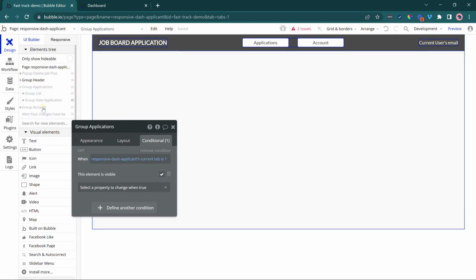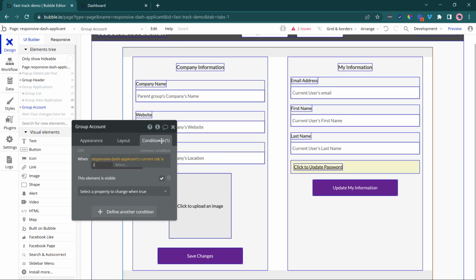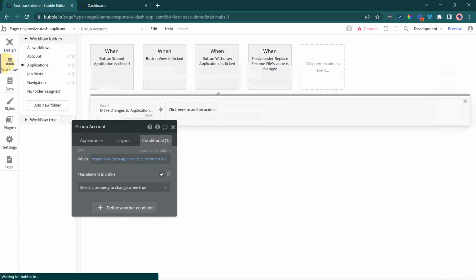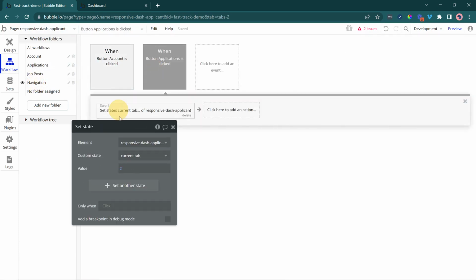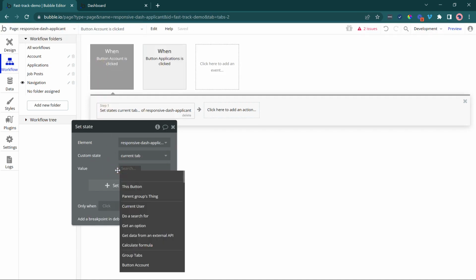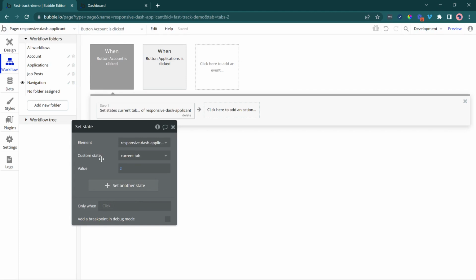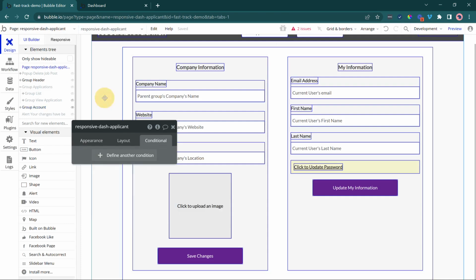And then if I go over to my next group here, which we'll work on in a moment, I'll have this one be visible when tab is 2. And then under my navigation workflows, when applications is clicked, we'll just need to make sure that we set this to 1. And then when the account button is clicked, that one goes to 2. So we basically got rid of tab 3. We shifted everything one tab over because we removed the jobs tab at the very beginning of this video.